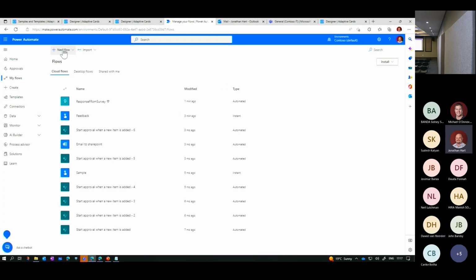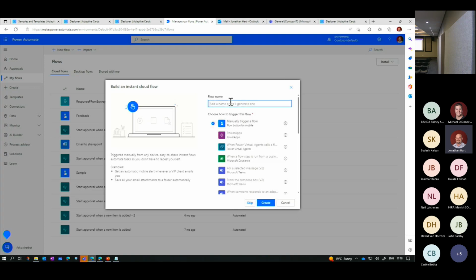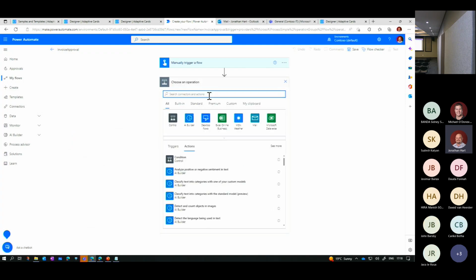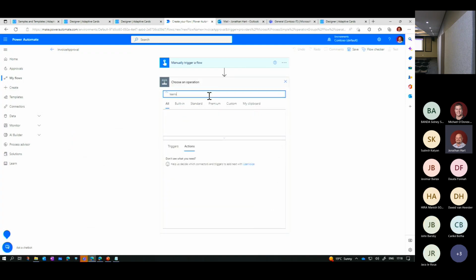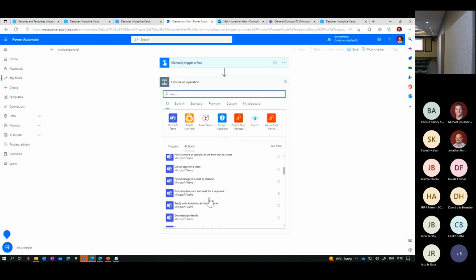Great. Now, the next one I want to do is posting an adaptive card to Teams and getting a response back. And there are some gotchas inside here, and there's 2 ways you can get around it. So I'm just going to manually trigger this flow. I'm going to call this invoice approval. What's nice about Teams is inside Teams, you've got the ability to post an adaptive card. So if we come down here, post an adaptive card and wait for a response.